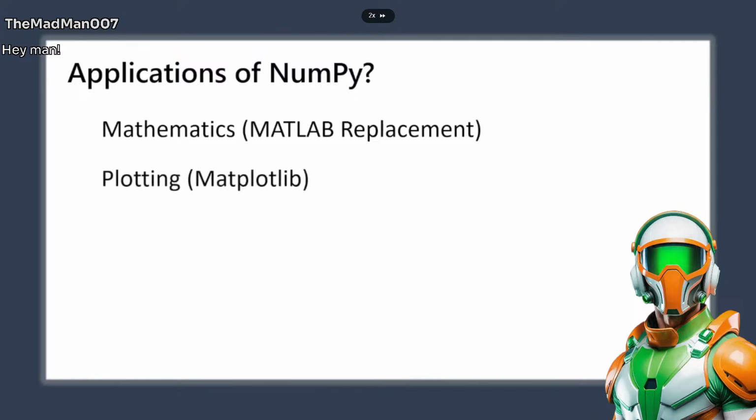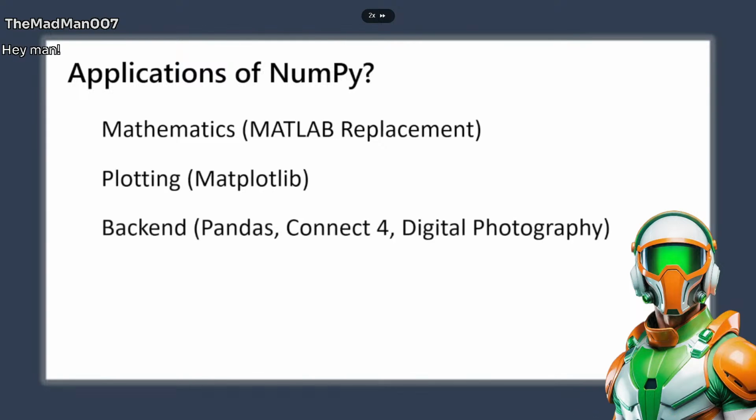It's useful in plotting. It is the back end of many different applications. Pandas, which I've done a video on before, has NumPy as its core component. It really allows pandas to work. If you've seen my Connect 4 how-to-program video, I use NumPy to store the board. And in future videos, you can actually store images, like PNG images, through NumPy. You can use NumPy to store all the information and do all sorts of cool stuff that I'll post future videos on.